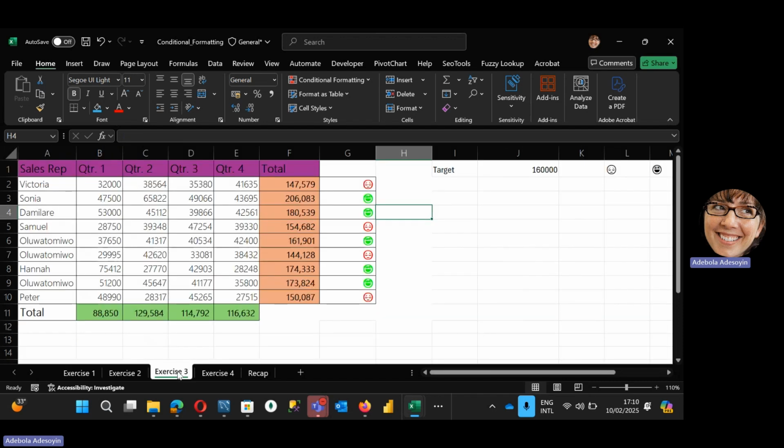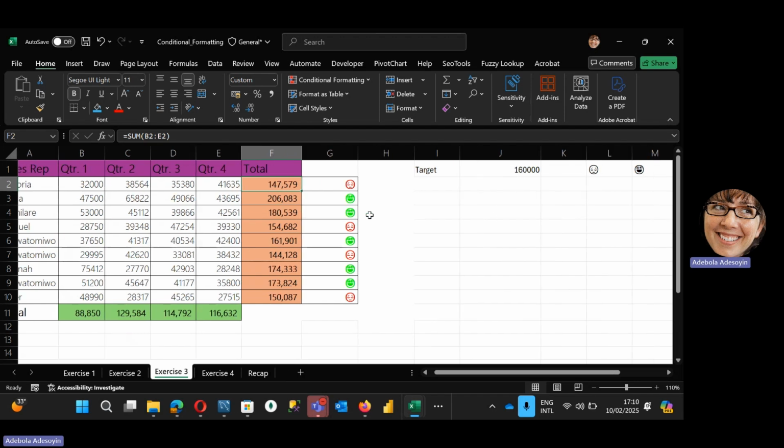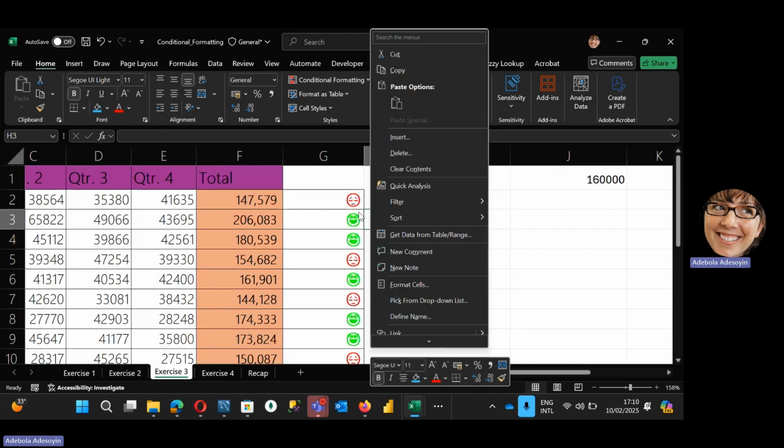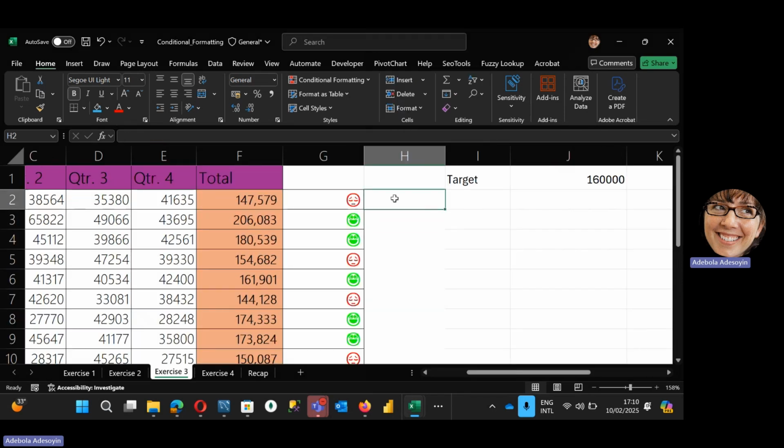So let's come to exercise 3. Inside here, we have sales reps with their sales for each of the quarters and then the total gotten for them. So a summation of all this gives them the total. And for that whole year, they have a target of 160,000 each. But you notice that some of them are not making up to that 160,000, which is why the organization wants to have a conditional formatting icon that can be set in front of their numbers to say, okay, we are angry at you, or we are happy with you, things like that.